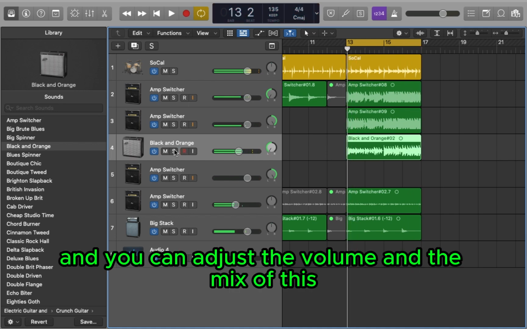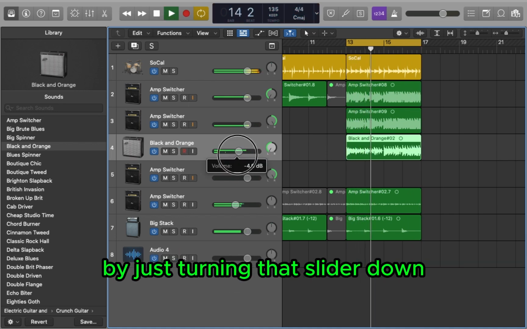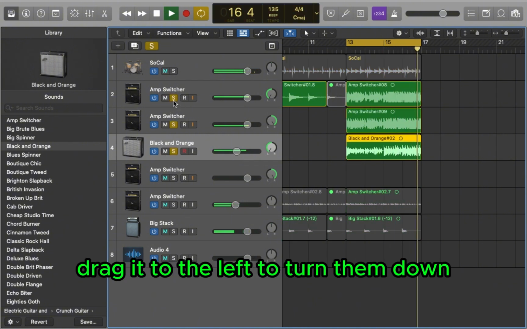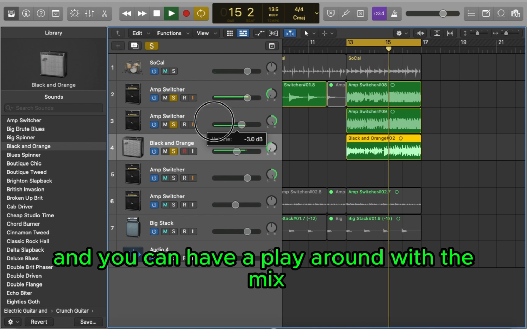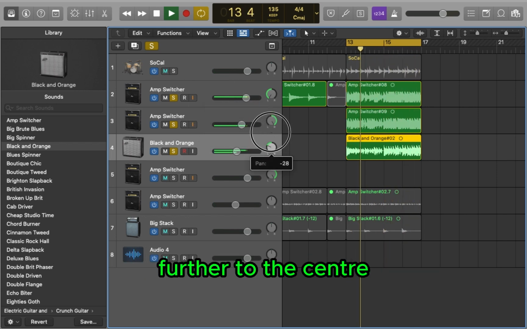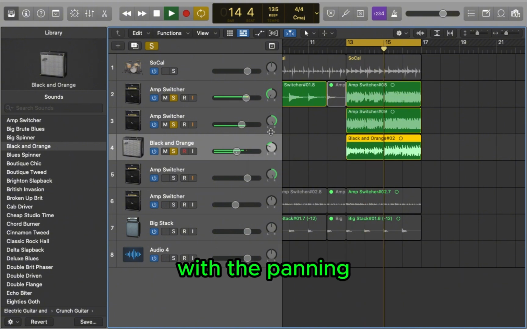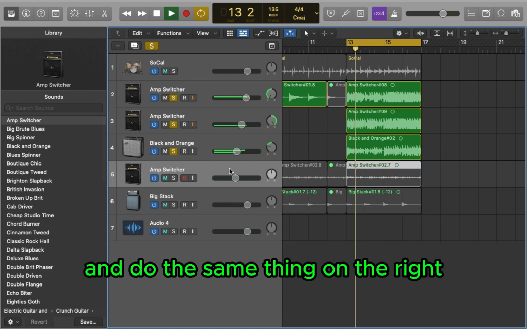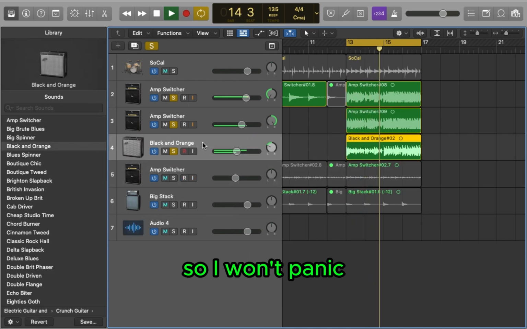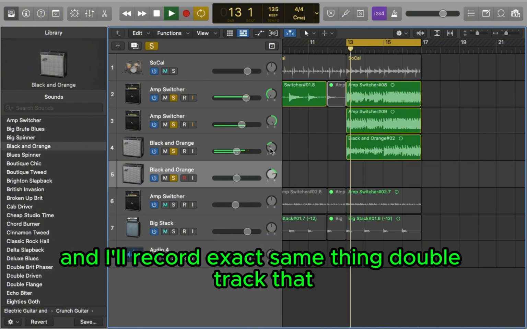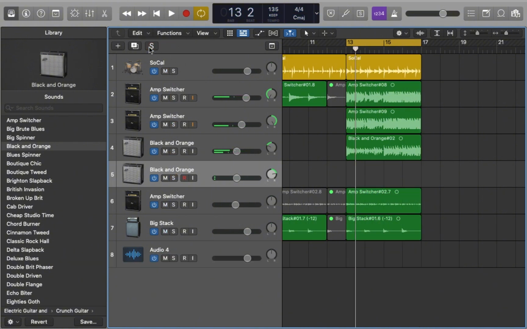And you can adjust the volume and the mix of this by just turning that slider down. Just click and drag the little ball, drag it to the left to turn them down. And you can have a play around with the mix. And I might just put that a little bit further to the center with the pan in. And I'm going to duplicate this track now and do the same thing on the right. So I won't pan it all the way to the right, just a little bit. And I'll record the exact same thing, double track that.